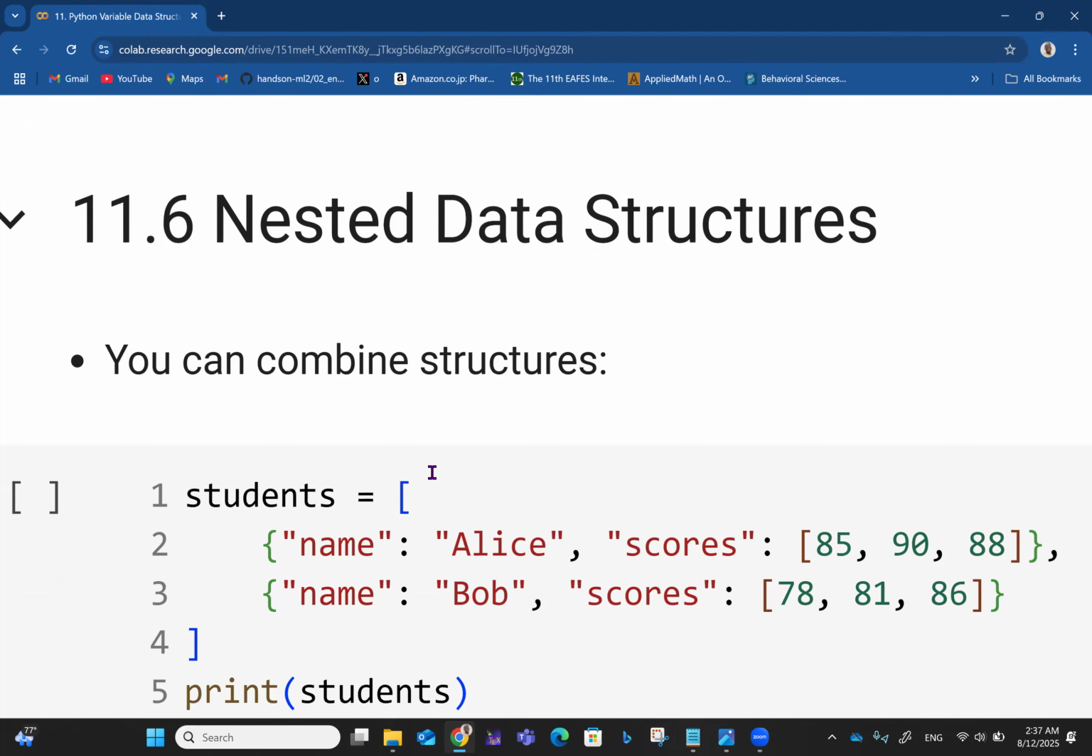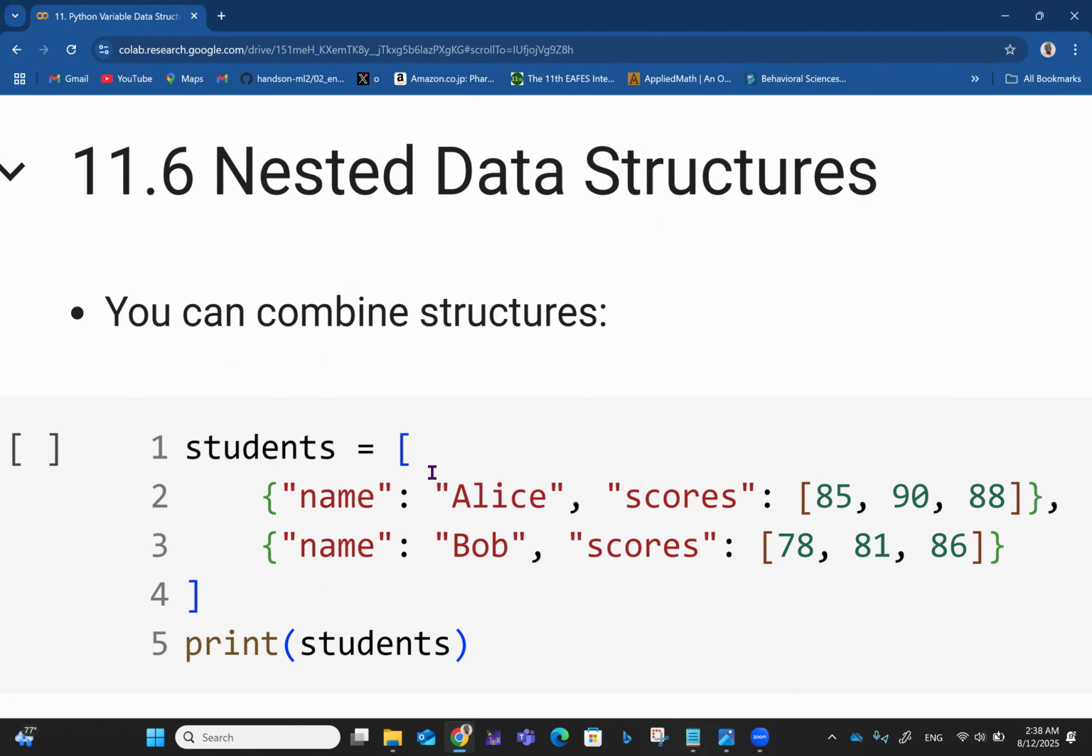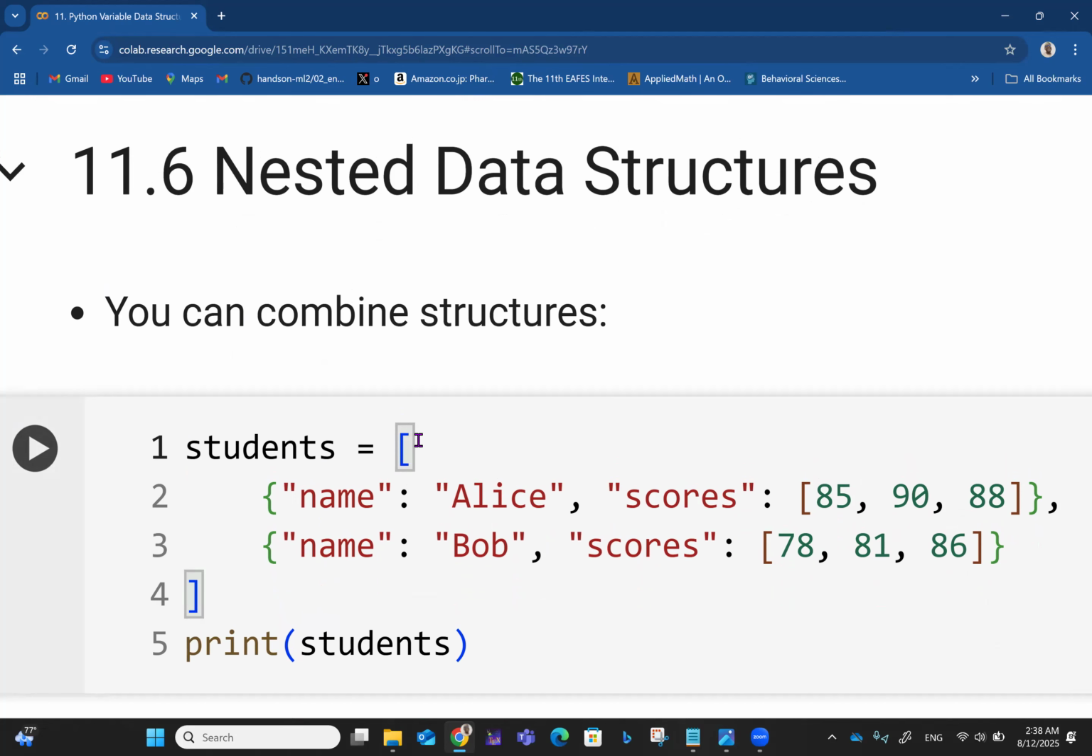Okay, so going forward, we can talk about nested data structures. In fact, this is the kind of thing you have when you are dealing with data sets in data analysis. So with nested data structures, you can actually have some kind of nesting, putting together. You can, for instance, combine structures. You have a list, because you have a square bracket starting it. So that's clearly a list. But inside that list, you now use a dictionary to populate the list. So you have name Alice, the scores, maybe in 3 subjects, 85, 90, and 88. And we have another name Bob, the scores 78, 81, and 86.